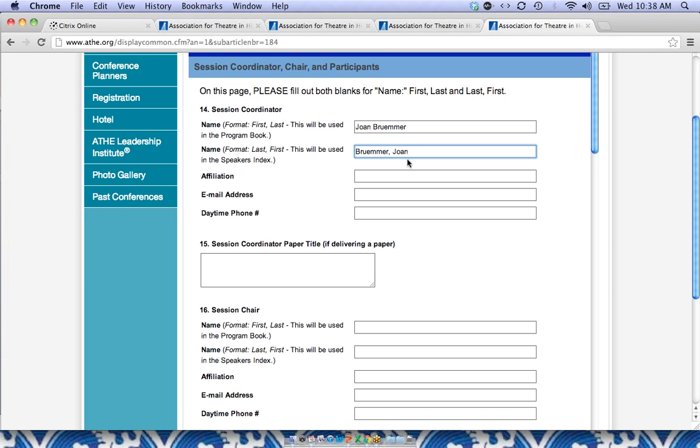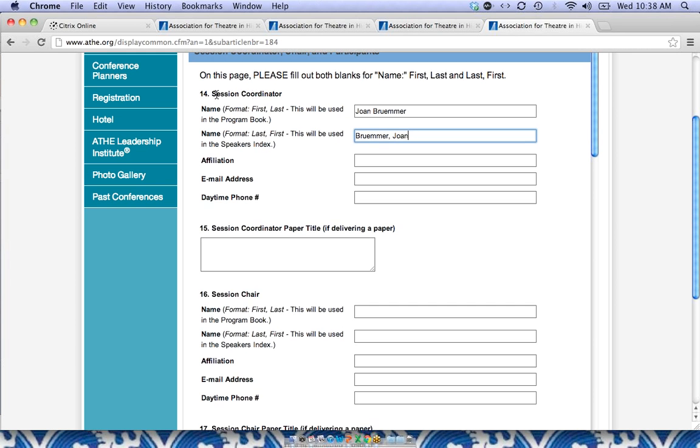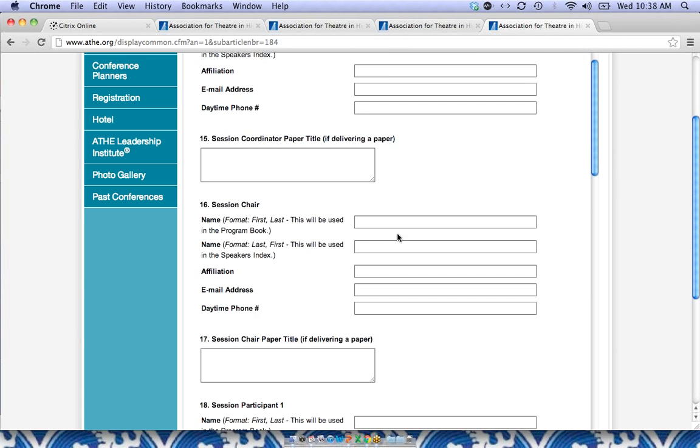And this is, again, this is new. So if you have a question about that, I'll make sure that we pause. But I think it should be fairly straightforward. It's just one extra step. Your affiliation, your email address, all of this information should be correct for session coordinator.